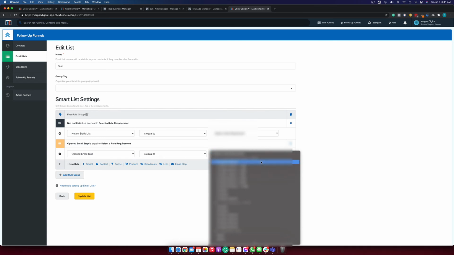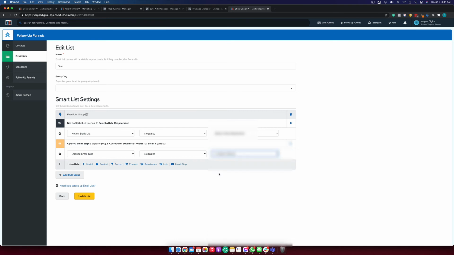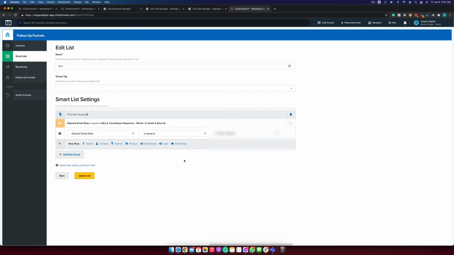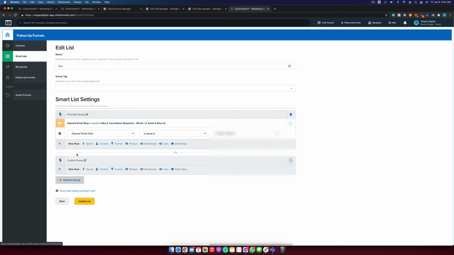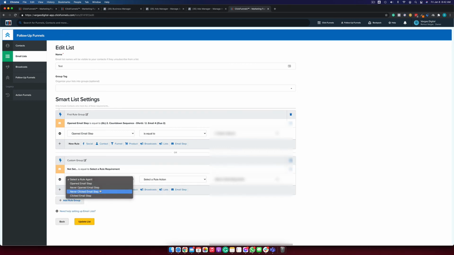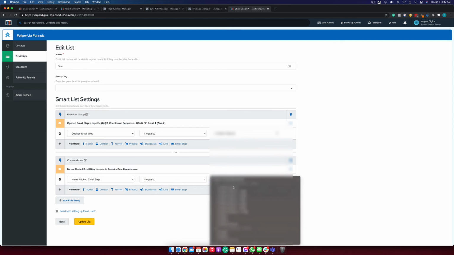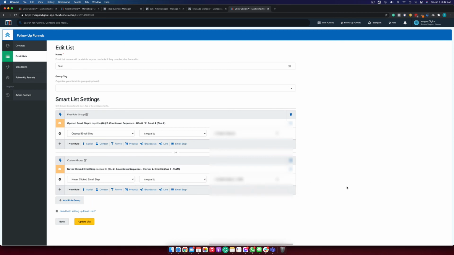And I can click here. So he opened this email. Okay. This is my list of people who opened that email, or let me add that contact name, like first name. Actually, no first name. So open email is so they open this follow-up email step, and add a rule group, or they never clicked on email. This one, whatever, doesn't really matter. So I can create rules like this, and this is how you create smart lists.